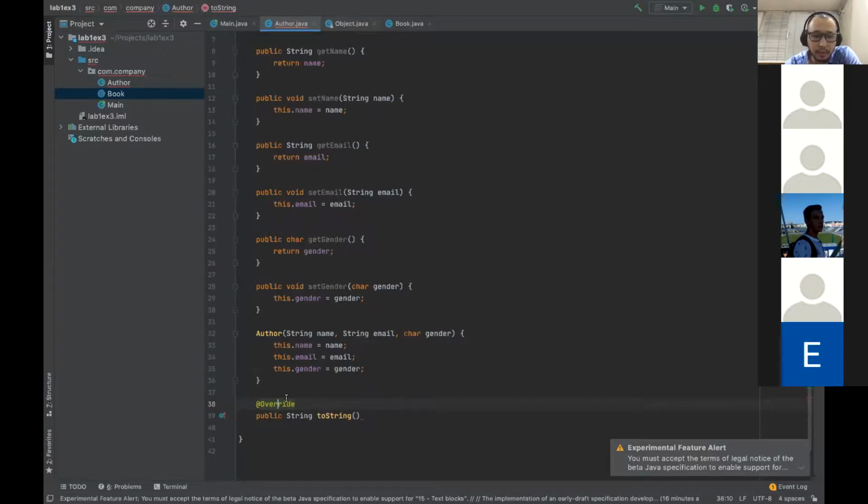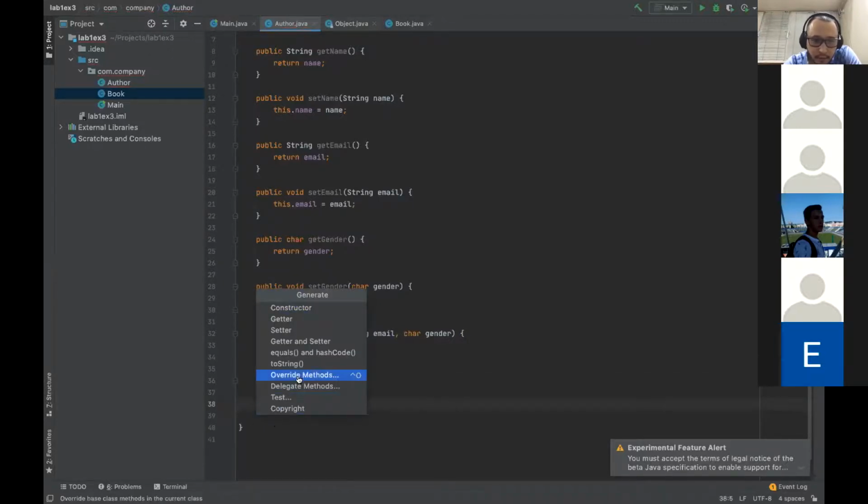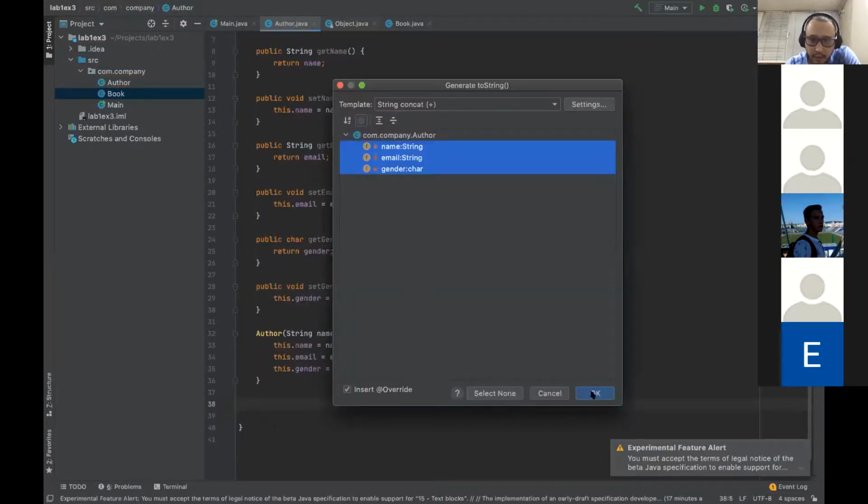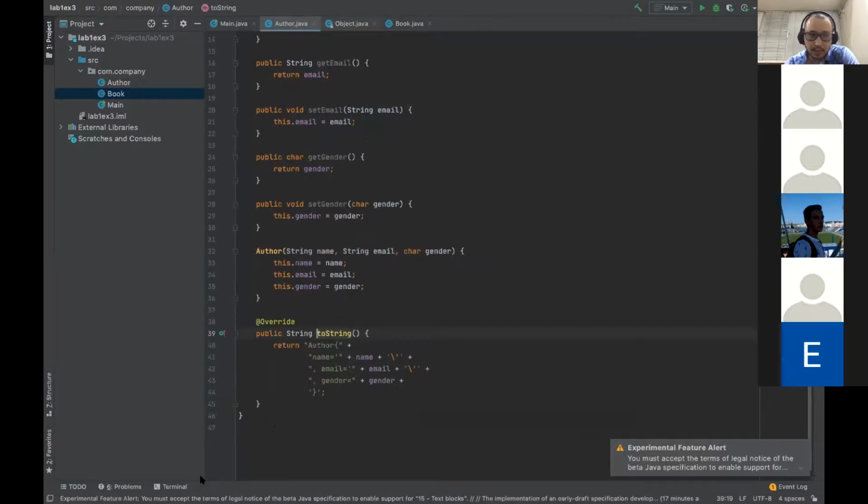Just remove this toString. Okay. And remove the method also. Okay, and Ctrl and Enter. You see toString. Yes, and choose it. Okay, you got it. It generates this decorator for you. Yes, by default, it generates.